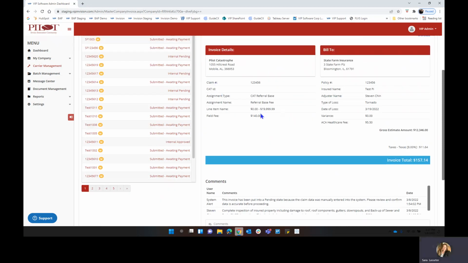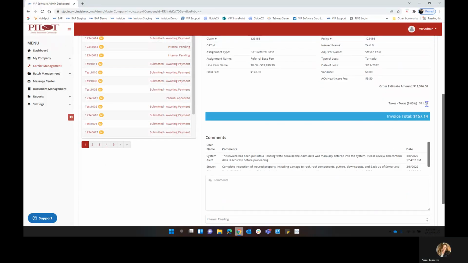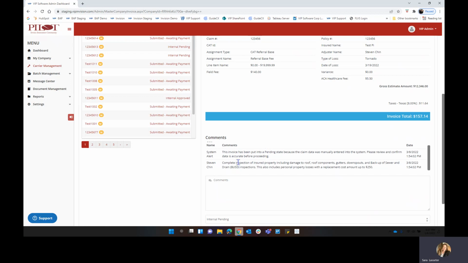As I review the information on the invoice, I can see basic information on the claim. I can also see the assignment information. The assignment was CAT referral base fee, and it fell because of the estimate amount within the 0 to 19,999 range. There was a field fee of $140 plus taxes. I see the base of my invoice right here, $157.14.